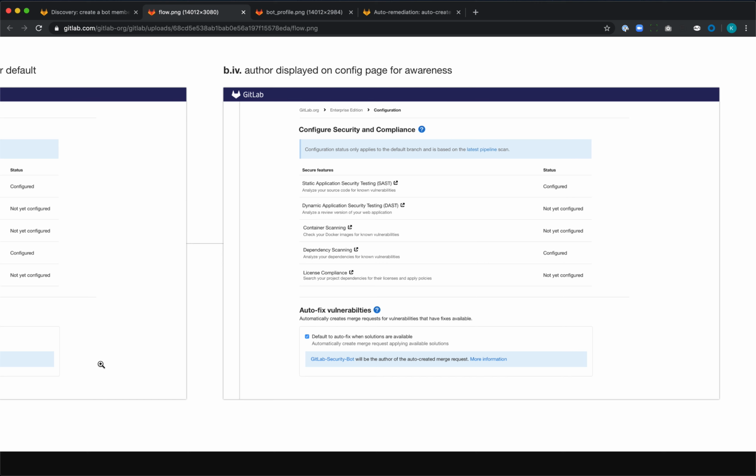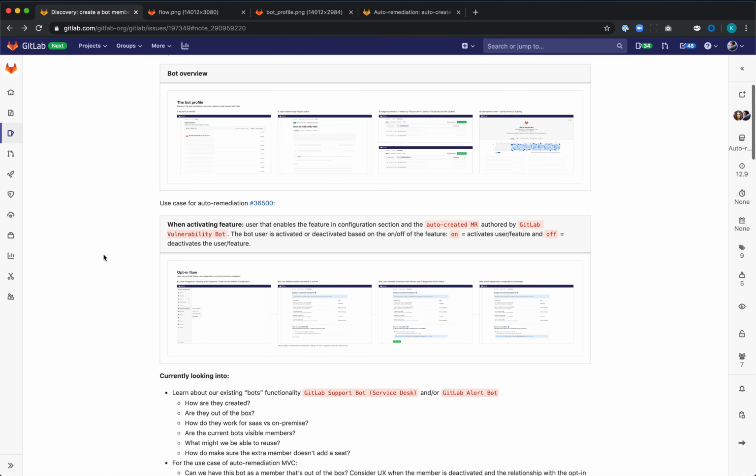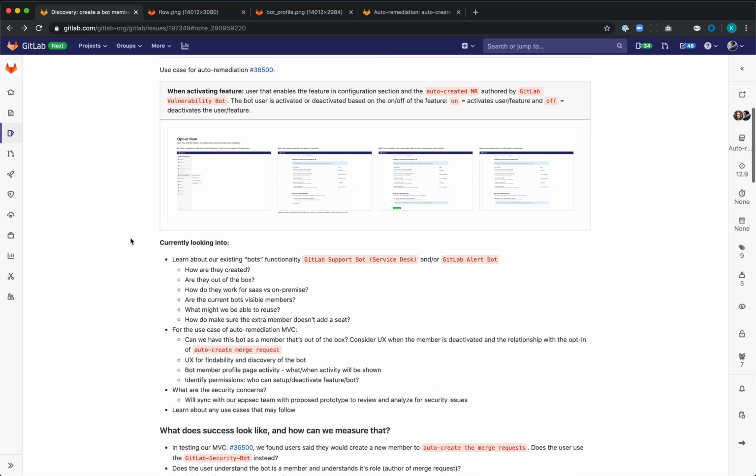And then once it is enabled, just generally we can display it here in the configuration screen. Even if developers came here, maybe they can't change the settings, but they'll at least see that author, GitLab security bot, is serving that purpose. Okay, so that's kind of our current ideation and how we were thinking about it based on our last discovery around the auto-remediation in VC.